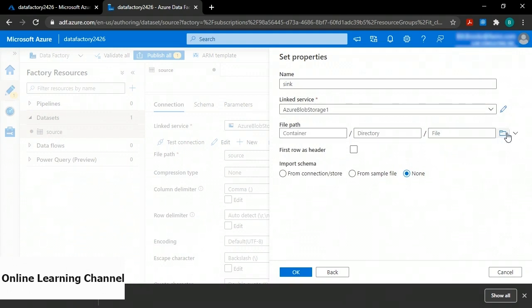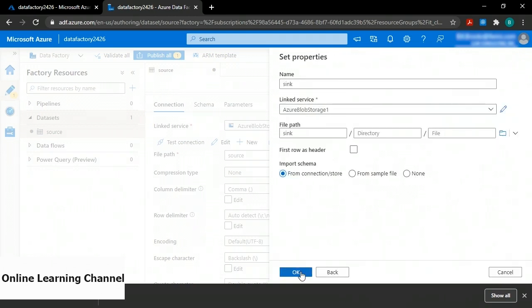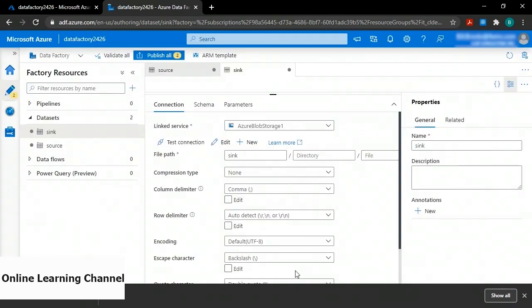Under File Path, I'll click the folder on the right. And under Browse, I'll click on Sink and click OK at the bottom left. And again, I will check first row as header, and then I'll click OK at the bottom left. So now we have two data sets. If you look under Factory Resources on the left, we have a sink and a source. So now we're going to use those to create our pipeline.